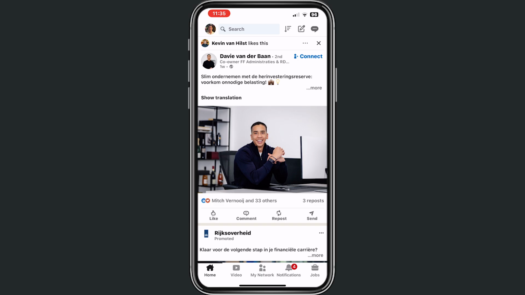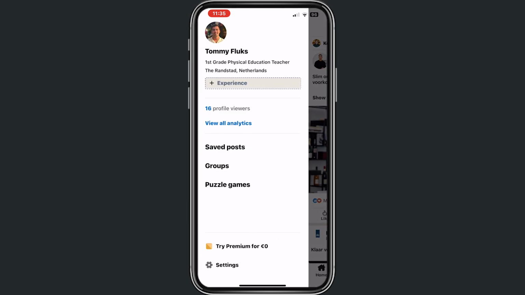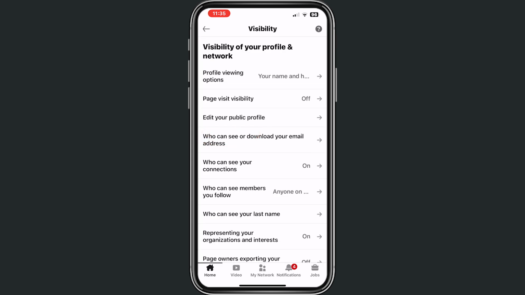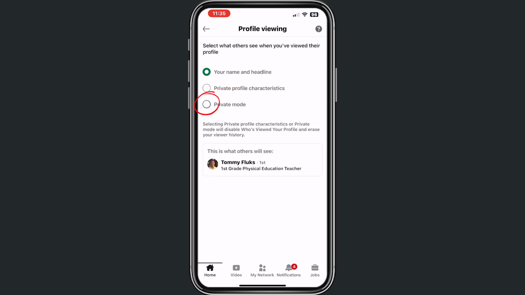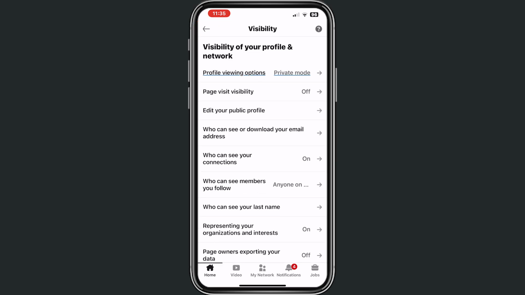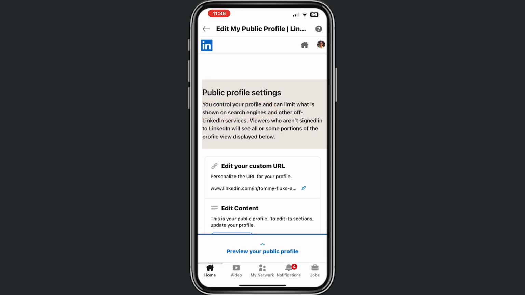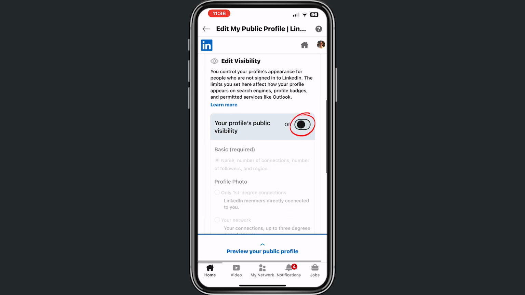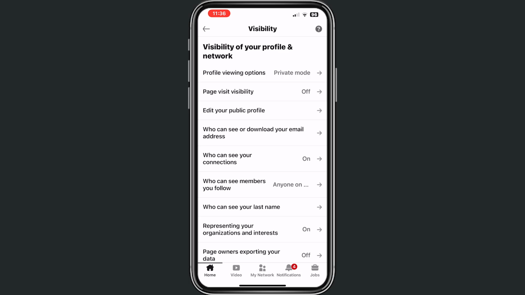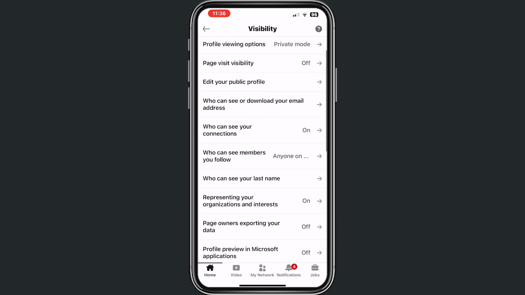And this is quite simple. First of all, tap left on your profile picture at the top and from there click on settings. Then go to visibility, and right now you need to do two single steps. The first step is click on profile viewing options and make sure that you click on private mode. Go back, and the other option is go to edit your public profile and make sure that you turn this one off.